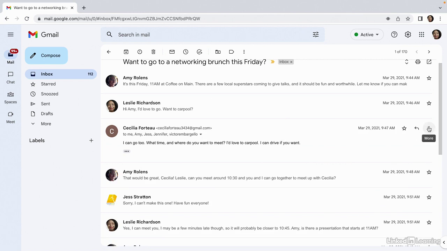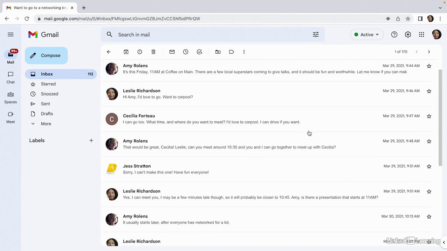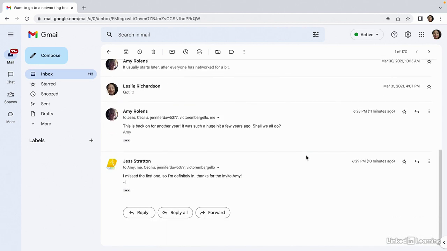On the right-hand side, I can click the 3 dots next to it, and here I can do more things. For example, I can reply all, I can forward, and I could print or delete this message. We'll be talking about those later. The last thing I want to show you is how to start a brand new thread. Sometimes these emails get a little long and a little unruly, and it's best to just branch it out into a new conversation. So I'm going to go ahead and click Reply All the way down at the bottom.